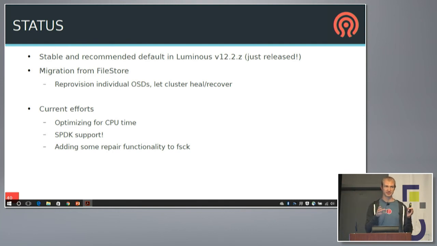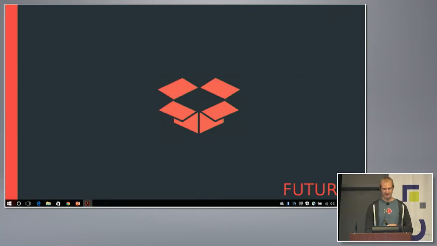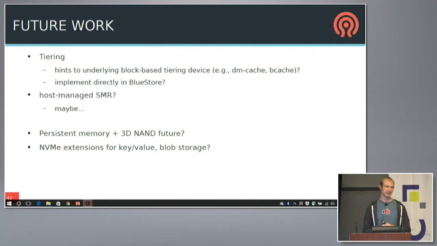So we have to be very careful that we understand when we're repairing something that we're actually making it better, not worse. So that's a challenge. Future work, we're talking about tiering, how we can combine hard disks and SSDs behind one BlueStore instance. Unclear whether we should try to implement that functionality within BlueStore or use existing tiering block devices like Bcache or DMCache and then hint RIO so that it can do the right thing. Leaning towards hinting to the block layer so that I won't have to think about it.